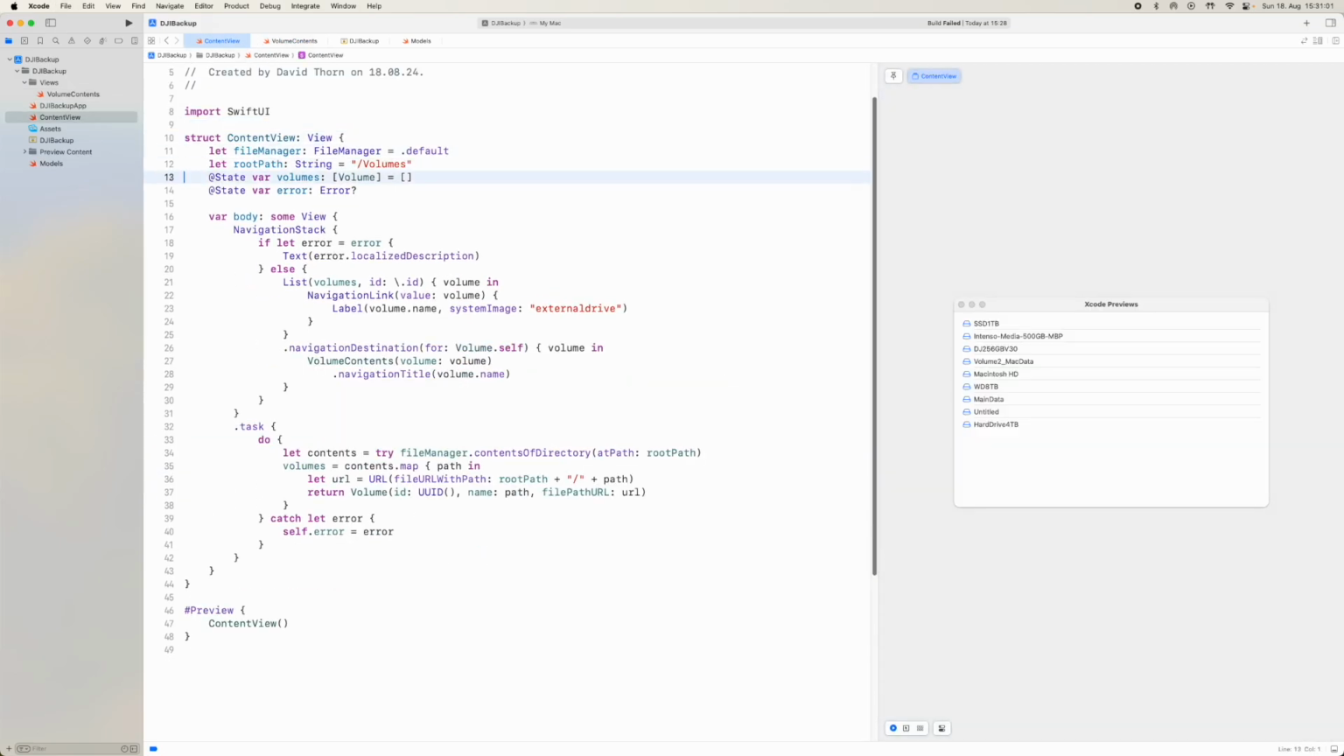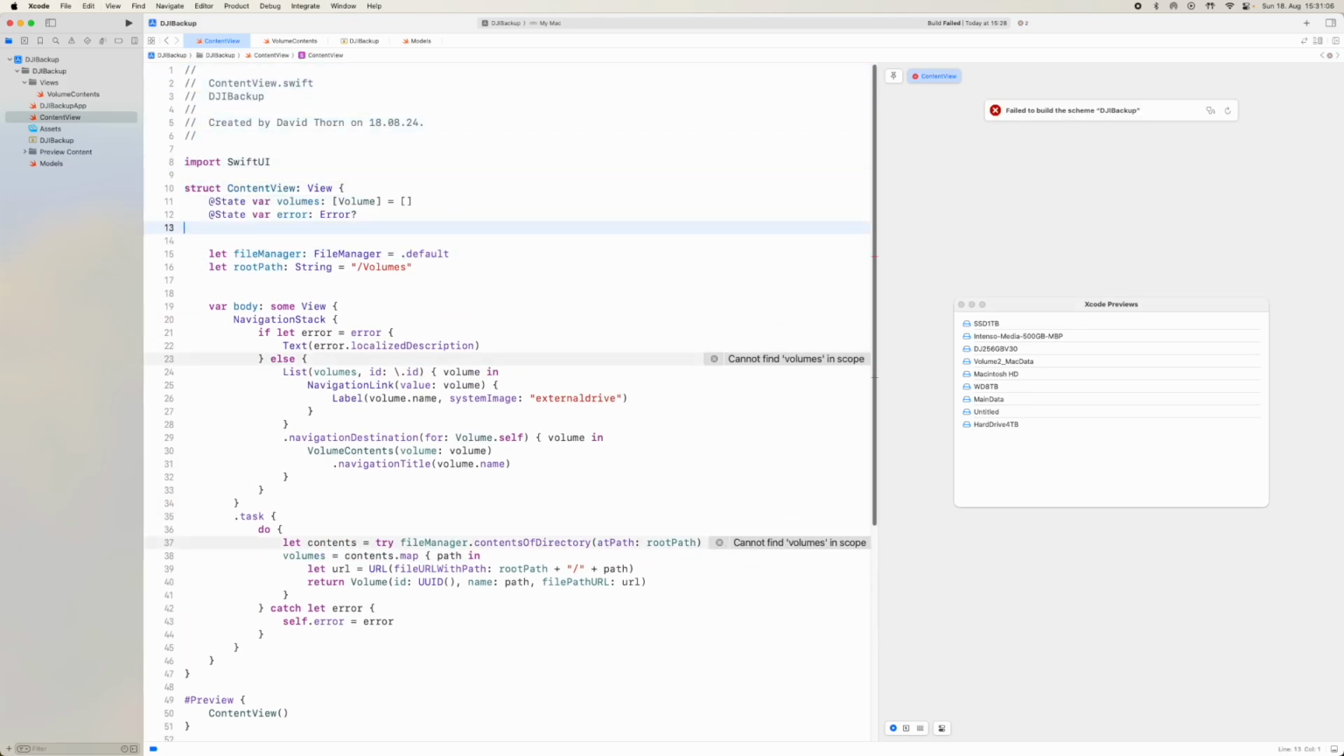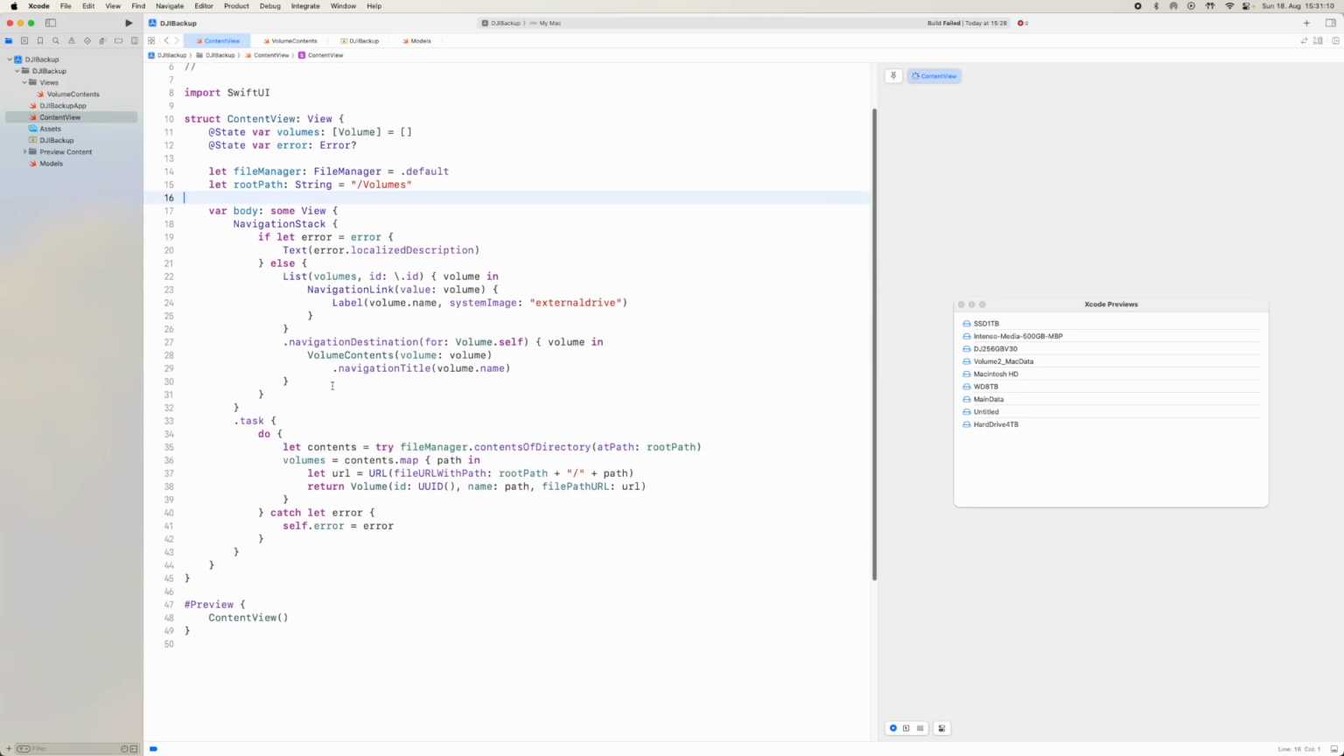Let's clean this up now. Let's have a look at this. These states, in my opinion, sit at the top. You might have your own opinion about that, which I'm all right with.